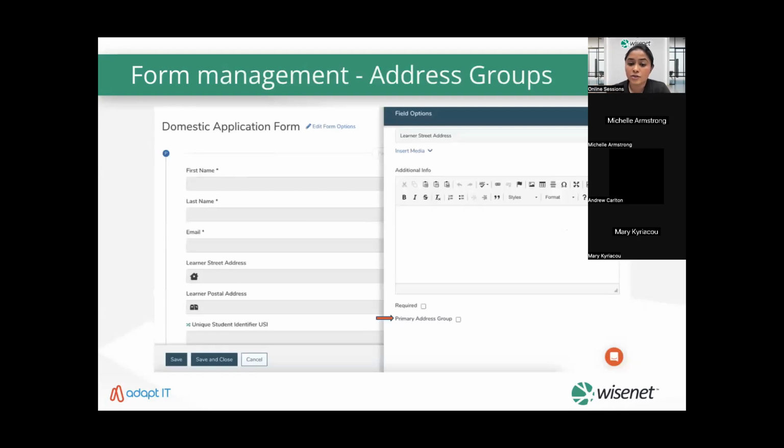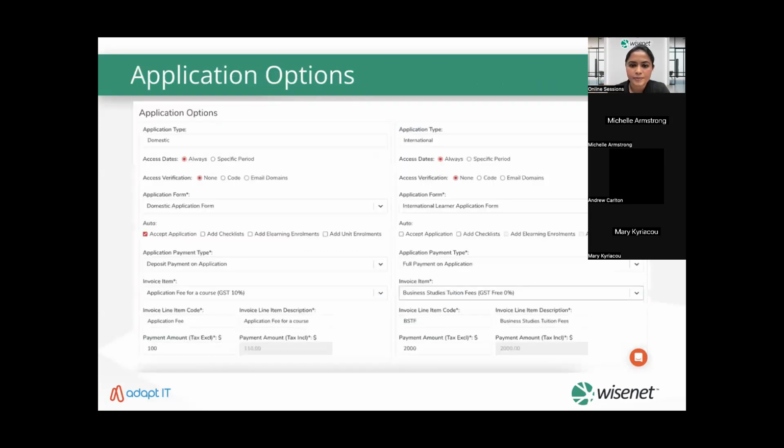We do have address groups, making it easy for you to collect any address information so you don't have to add field by field for addresses. And you can also create certain field groups as primary address groups, so allowing the learner to be able to copy from one address to the other.